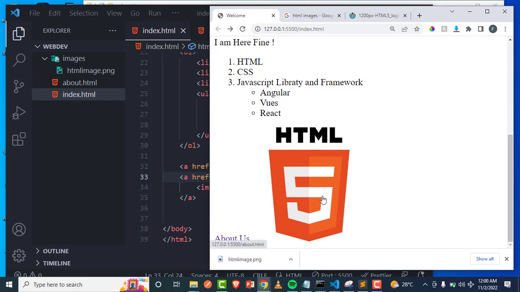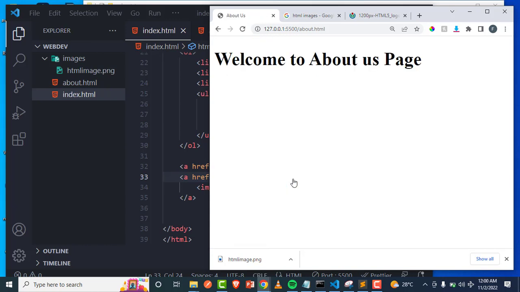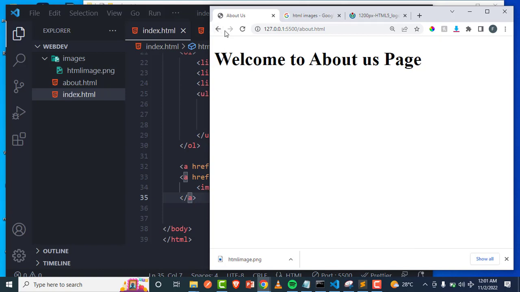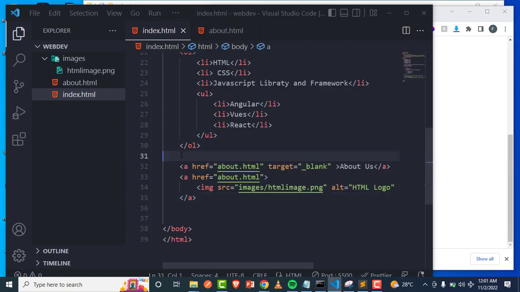You can see because of this image, when I mouse over it, it is telling me that I can click on it. If I click on it, it takes me straight to the About Us page. So an image can be used to link to another page. That's exactly what I wanted to observe. Because we are not using target underscore blank, it is not opening another tab for us. I think that's all for now. I don't want to complicate a lot of stuff.